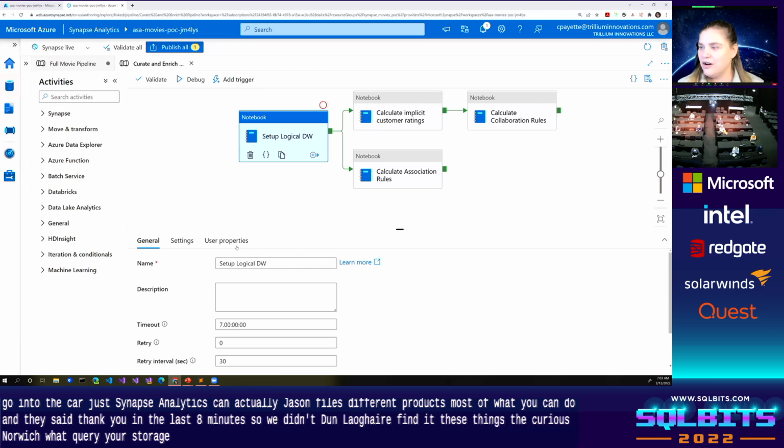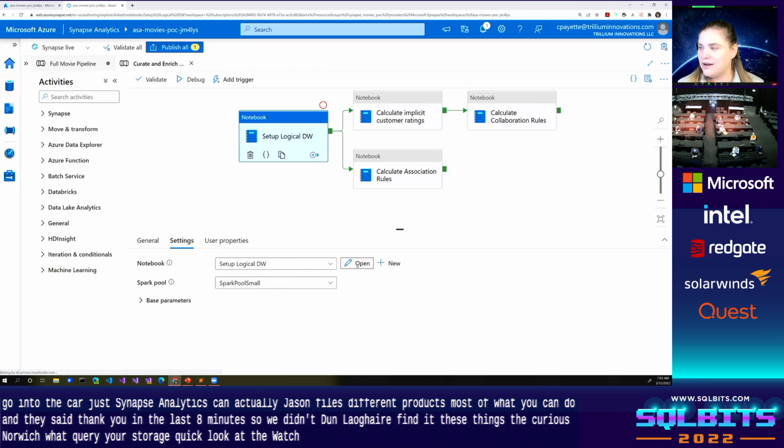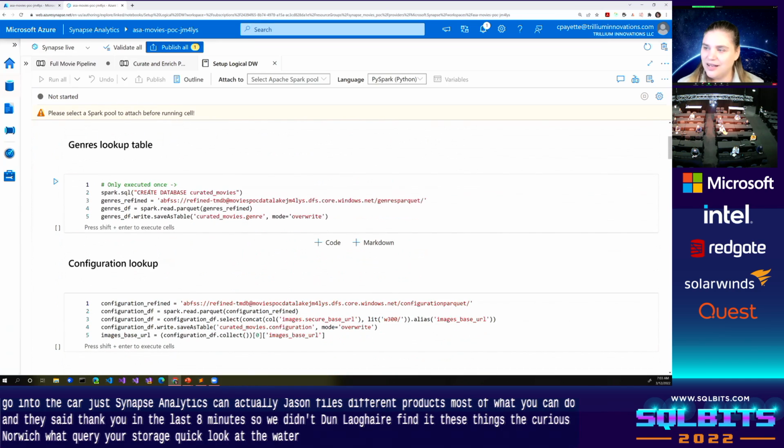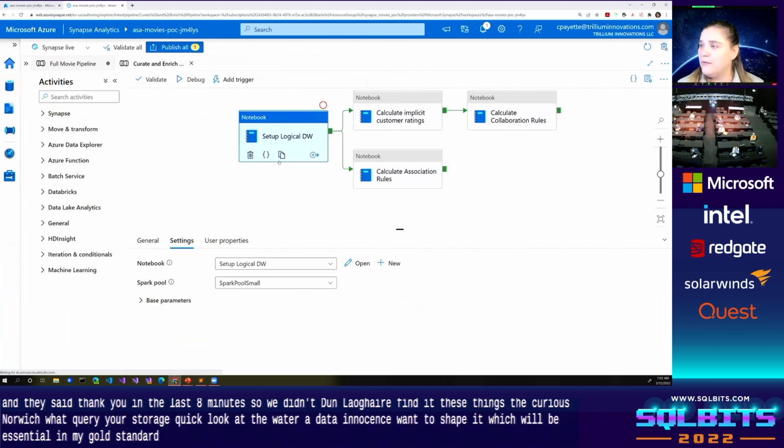So in our case here, we can take a quick look at the logical data warehouse. You can see that I've created a database called curated movies, where I'm taking the refined data and essentially molding it some more into the structure that I want to shape it to before I get to my dedicated SQL pool, which will be essentially my gold standard or source of truth. So there I have that as well. And then I have some enhancement happening. These notebooks essentially contain logic relative to building a recommendation engine based off of customer behavior on the movie's website. So that's what these are doing.